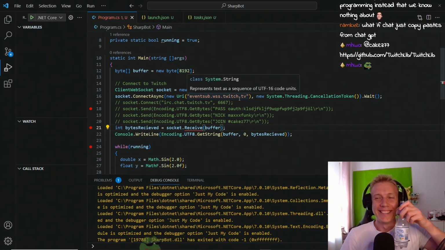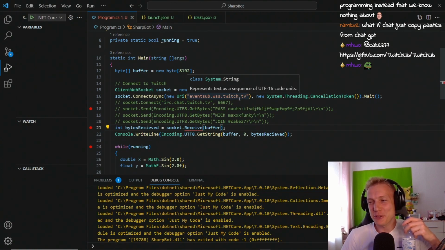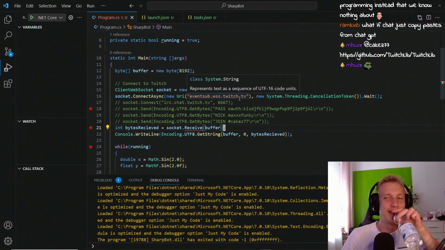Isn't that great? Cakes, GitHub, Twitch lib. What if chat just copy pastes from ChatGPT? Yeah, for example.